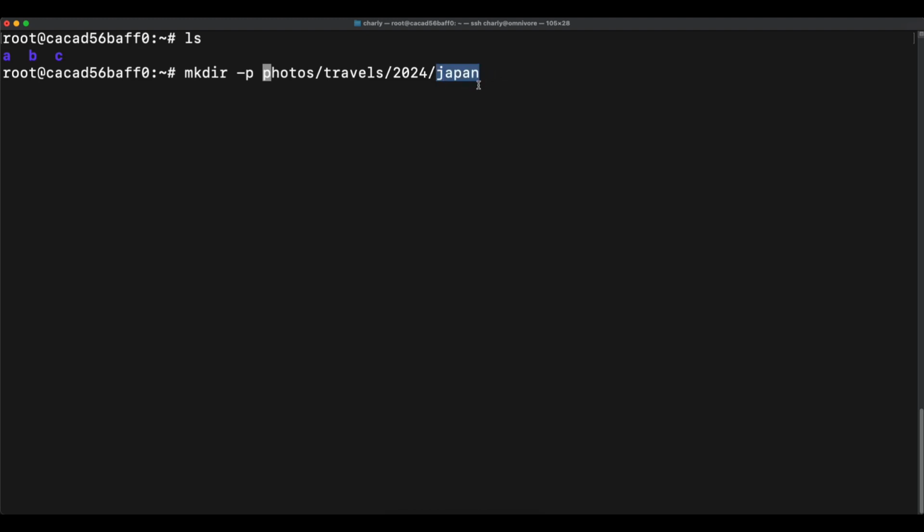If the parents of this directory do not exist, it's going to create this directory and then this one and this one as well. Now I can do ls, and you can see I have A, B, C, and then I have photos. And then inside photos, I should have travels, 2024, and then Japan.